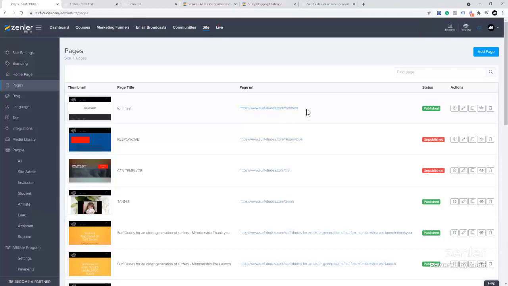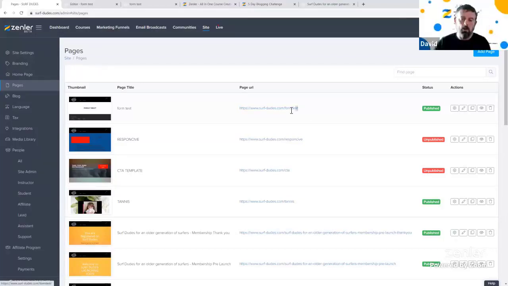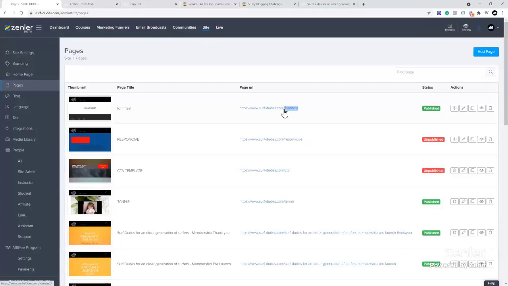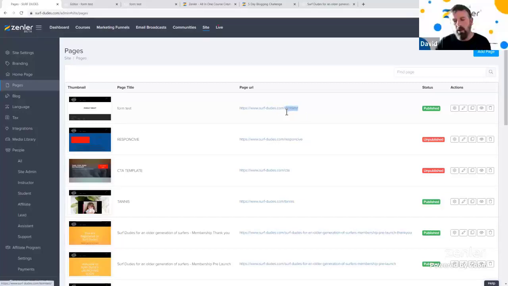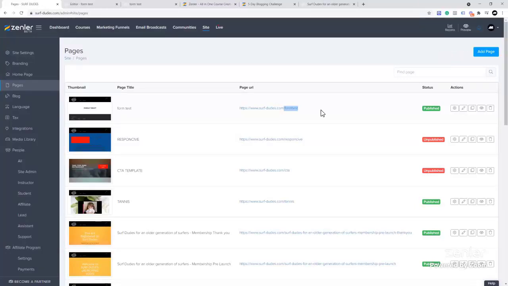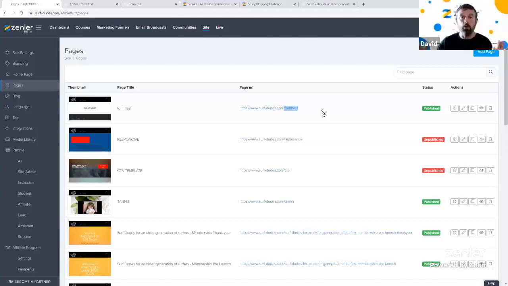So what you can do instead, and this is my little tip to you, is don't use the whole URL, just use from the end of the domain name. In this case, I've got surf-dudes.com. From there, I take this part, so it's / form test. Now, if I use that inside any of the pages in my site, it will resolve to the correct URL. So it will be surfdudes.com / form test. It's called relative URLs instead of absolute URLs.